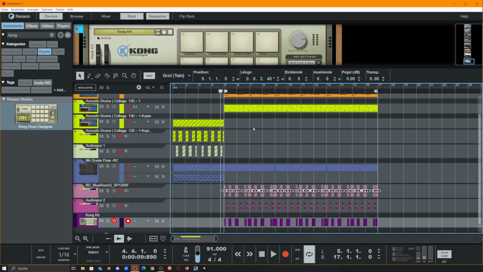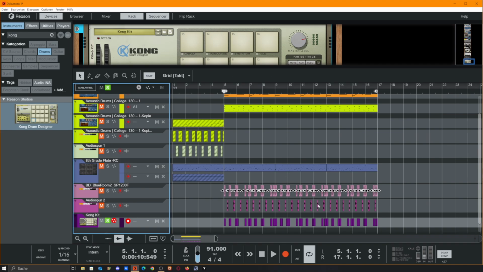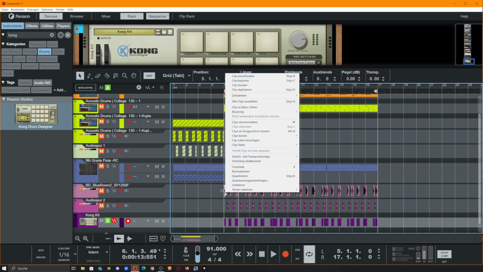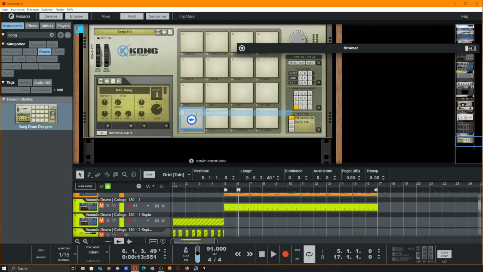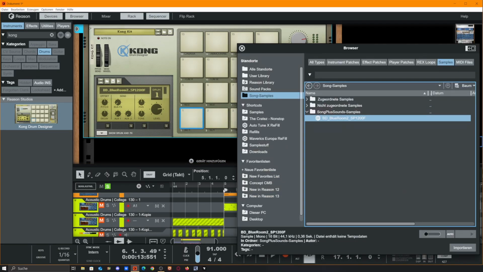Now we could mute them, and we easily get a drum replacement for that. But we of course want to use the sample we used here. So let's unmute this. The easy way would be to bounce this to a new sample, so it opens the browser, and we could shove it onto our bass drum, and now we got an exact copy of our audio.